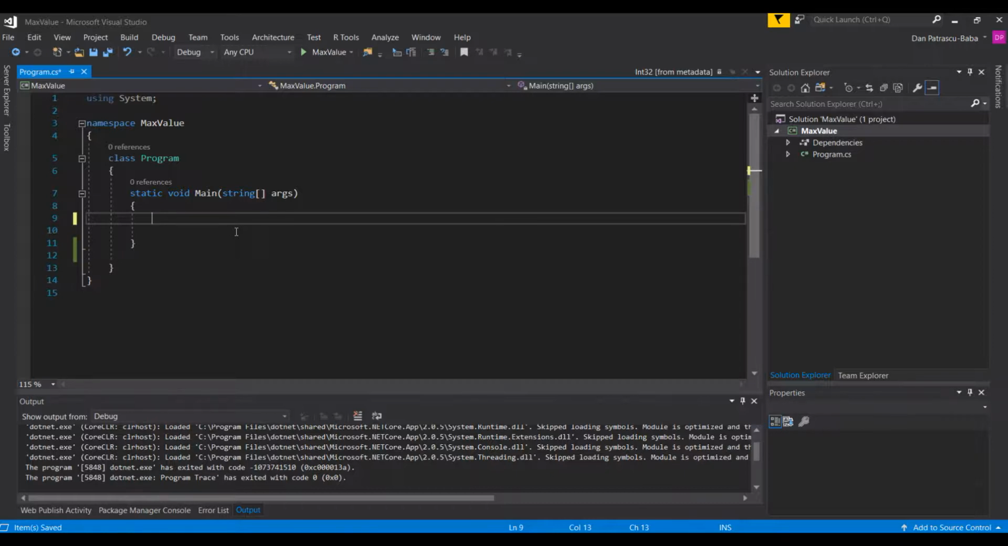In this tutorial we'll go into a very basic C# algorithm. What we'll try to do is find the maximum value and the minimum value in a given array of numbers. To make things a little bit more interesting, we'll try to generate a new array of random numbers each time we'll run this program.